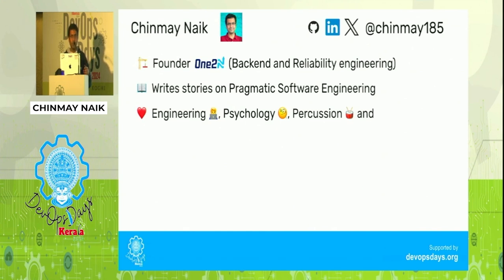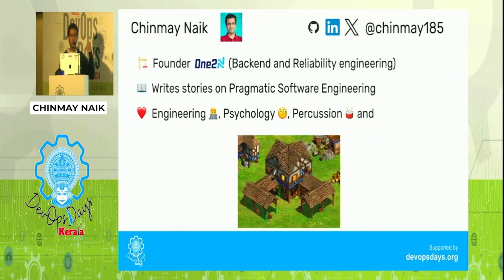I play tabla. And who here knows what this icon represents, what this image represents? Anyone? Yeah, this is from a game. So which game do you think this is? Sim City. Okay. I think Age of Empires. So this is a very old game. I love this game. I'm a huge fan. I play this game sometimes whenever I'm free. So that's a bit about me.